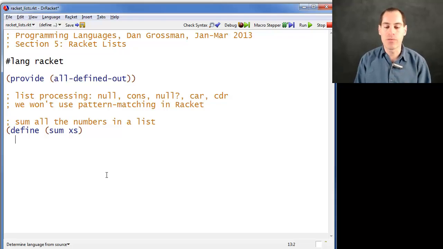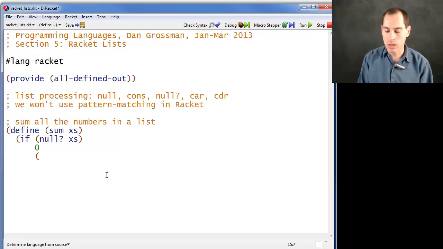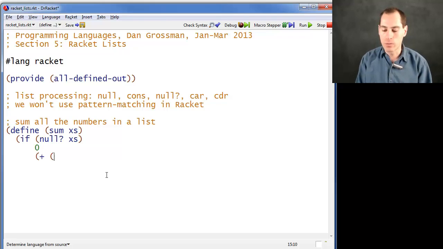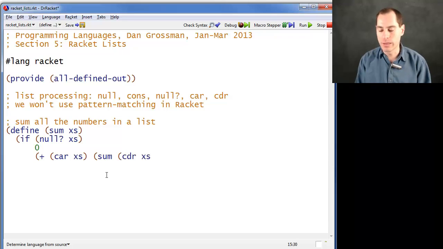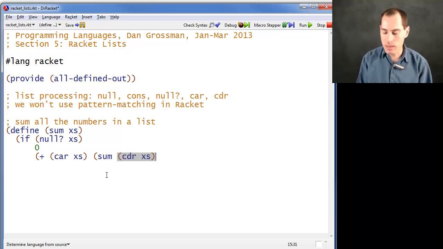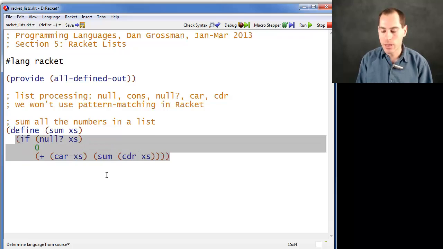And now at this point, we're very comfortable with a recursive solution to this function. If the list is empty, so I'm calling the null question mark function with my argument, then 0. That's the second argument to if. The third argument to if will be a function call to the function plus, with the result of calling the function car on xs, i.e. the head of the list, and calling sum recursively with the cdr of the list. OK, so that's the end of the call to cdr, the end of the call to sum, the end of the call to plus, the end of the if, and the end of the define.